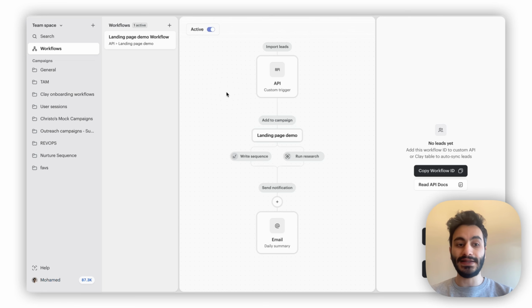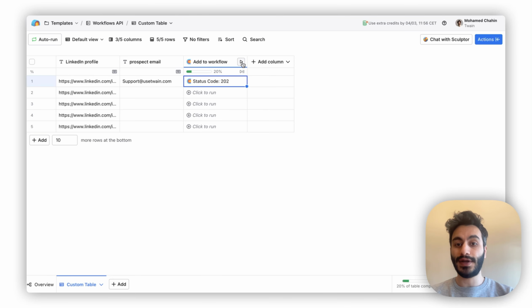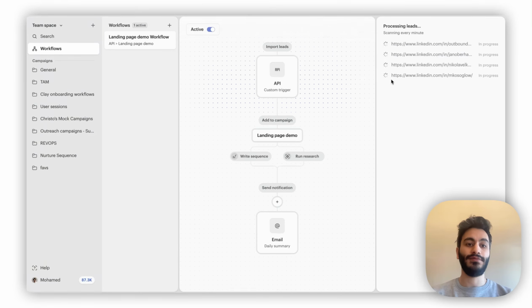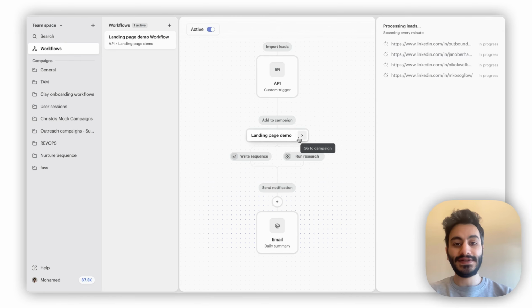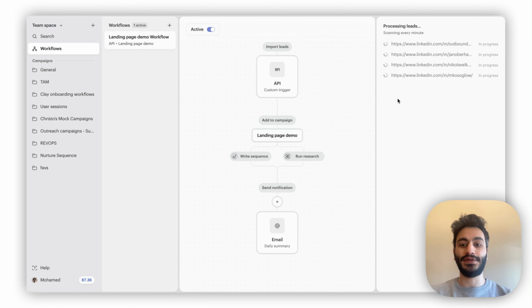I'm going to go back in here, and you can see here this is still empty. And now when I run this, I'm going to run all of them. You can see here in a few seconds, there you go. They populated, and you can see this running for all the leads.